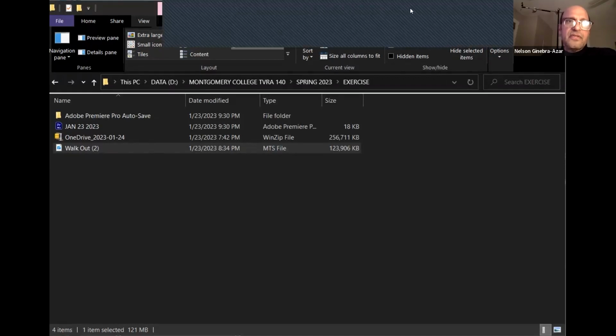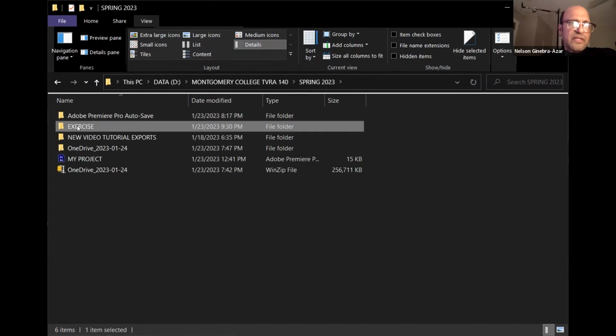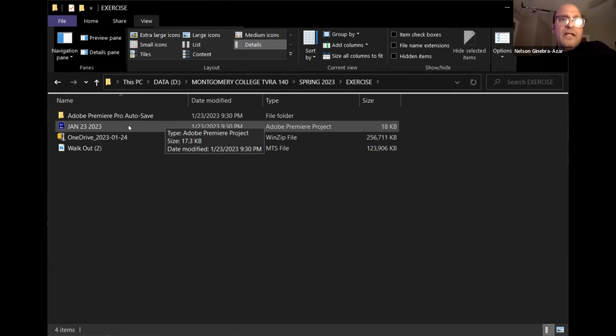It's just a new thing where this window comes up. So here I am in my exercise folder, Spring 2023 exercise. There's my Jan 23, 2023 full project, and it's literally identified as an Adobe Premiere Pro project. It actually has an extension, which is .prproj. It doesn't show you right here.